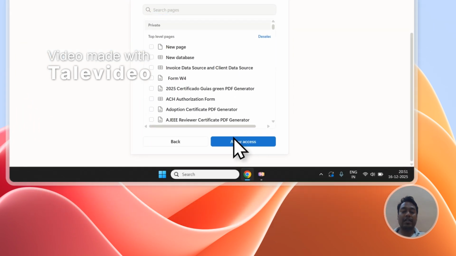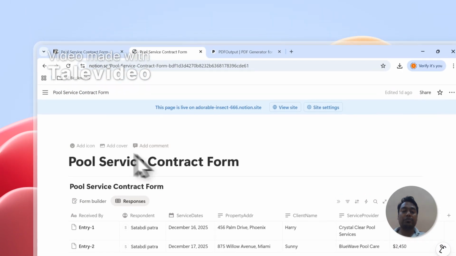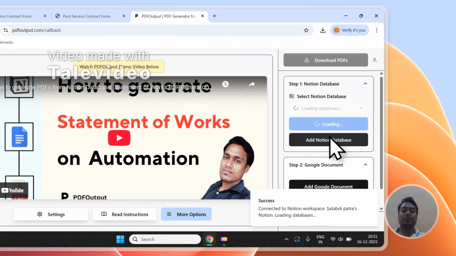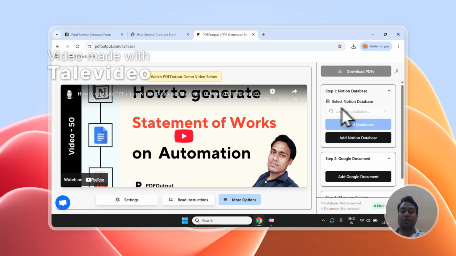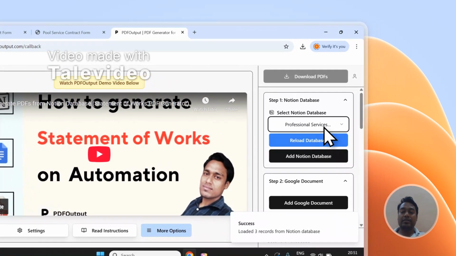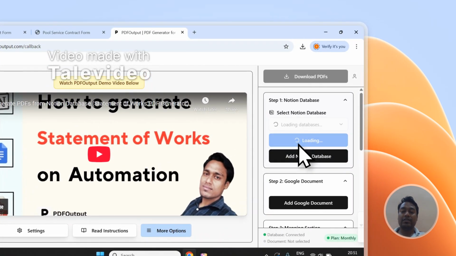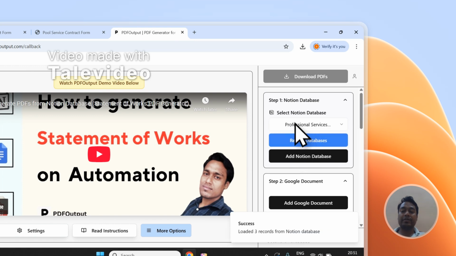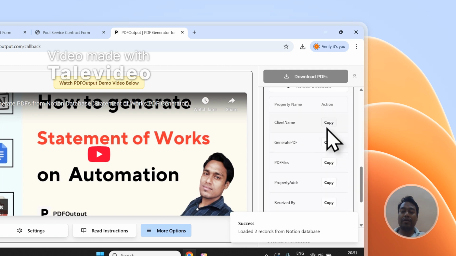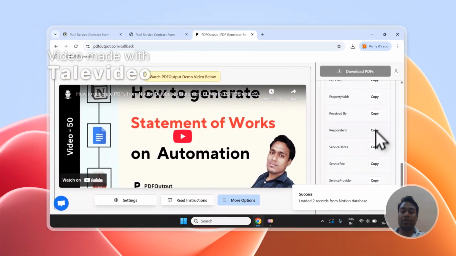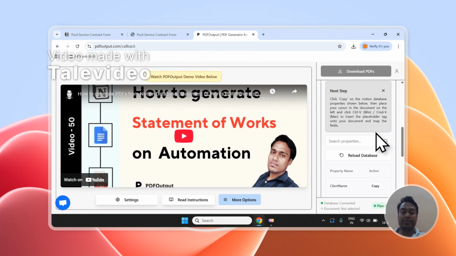Having considered all of this, let's click on allow access, and now we should get access to the pool service contract form, which we can use for the remaining steps in the automation. So we should be able to see the database appear in the dropdown over here. If it is not showing up, simply click on reload database once or twice. You should definitely be able to see the particular database appear in the dropdown. It takes a while to load the database, so please have some patience. But if you reload it once or twice, you should definitely be able to see it appear over here. If you scroll down, you should be able to see all the properties of the database appear over here one below the other, which we can add to the automation steps.